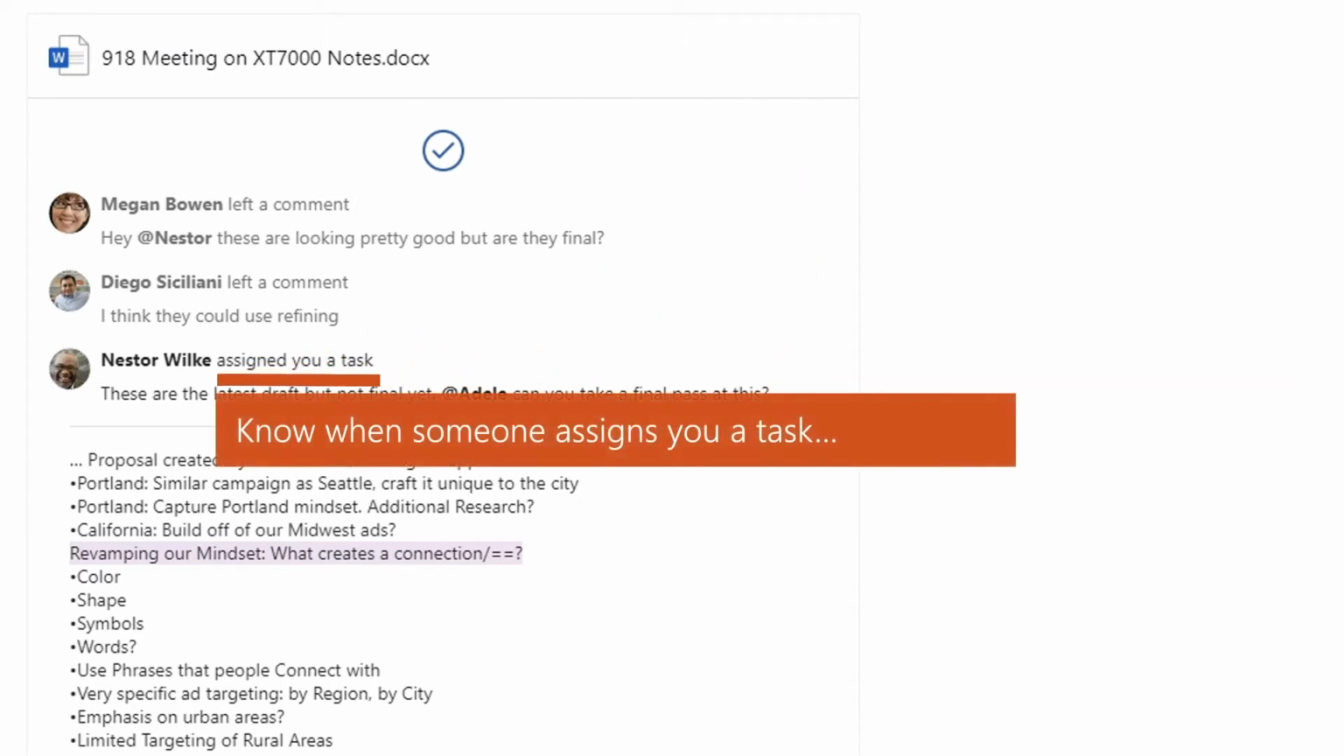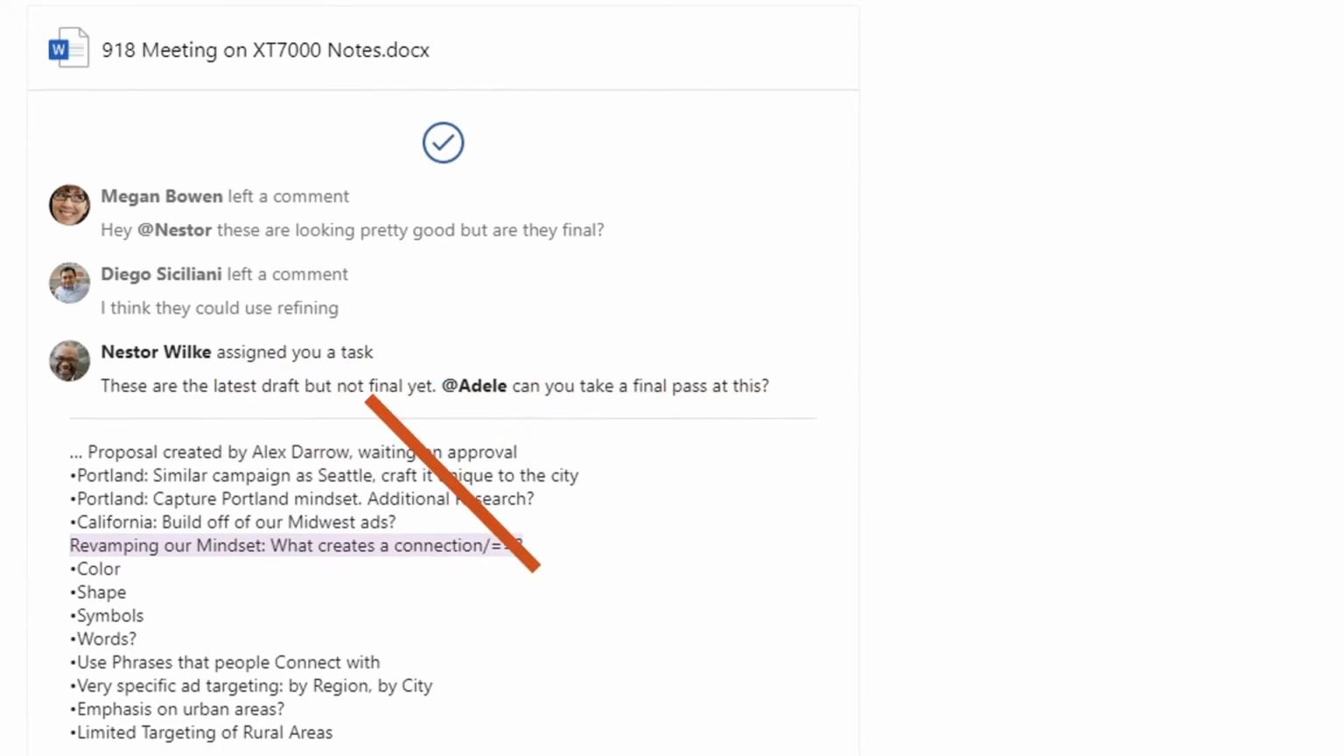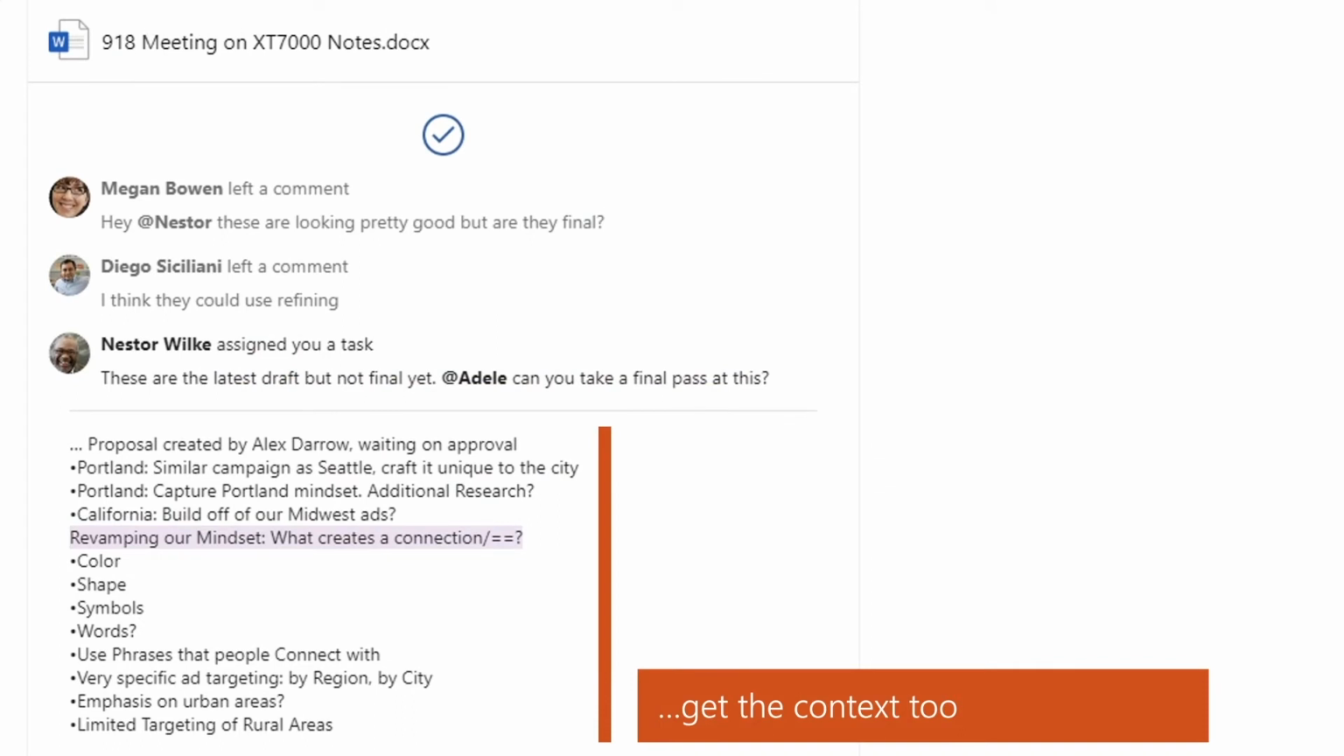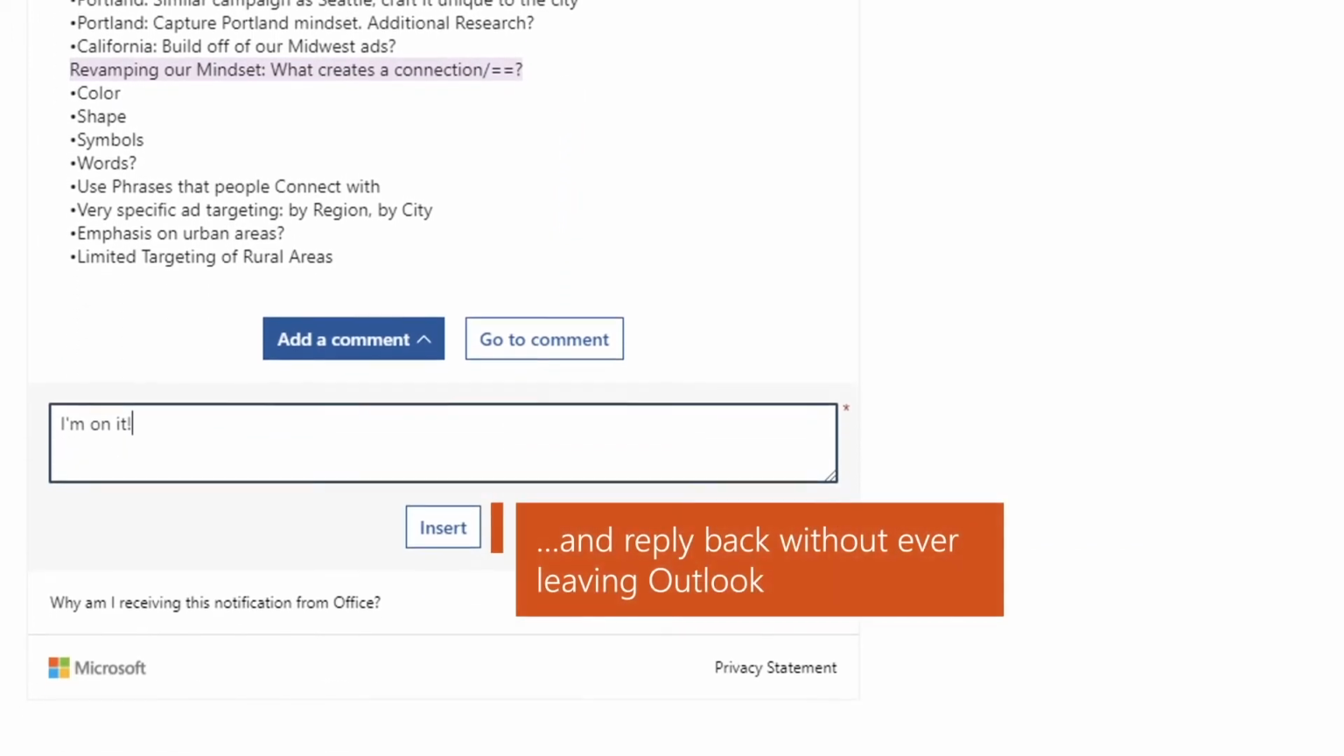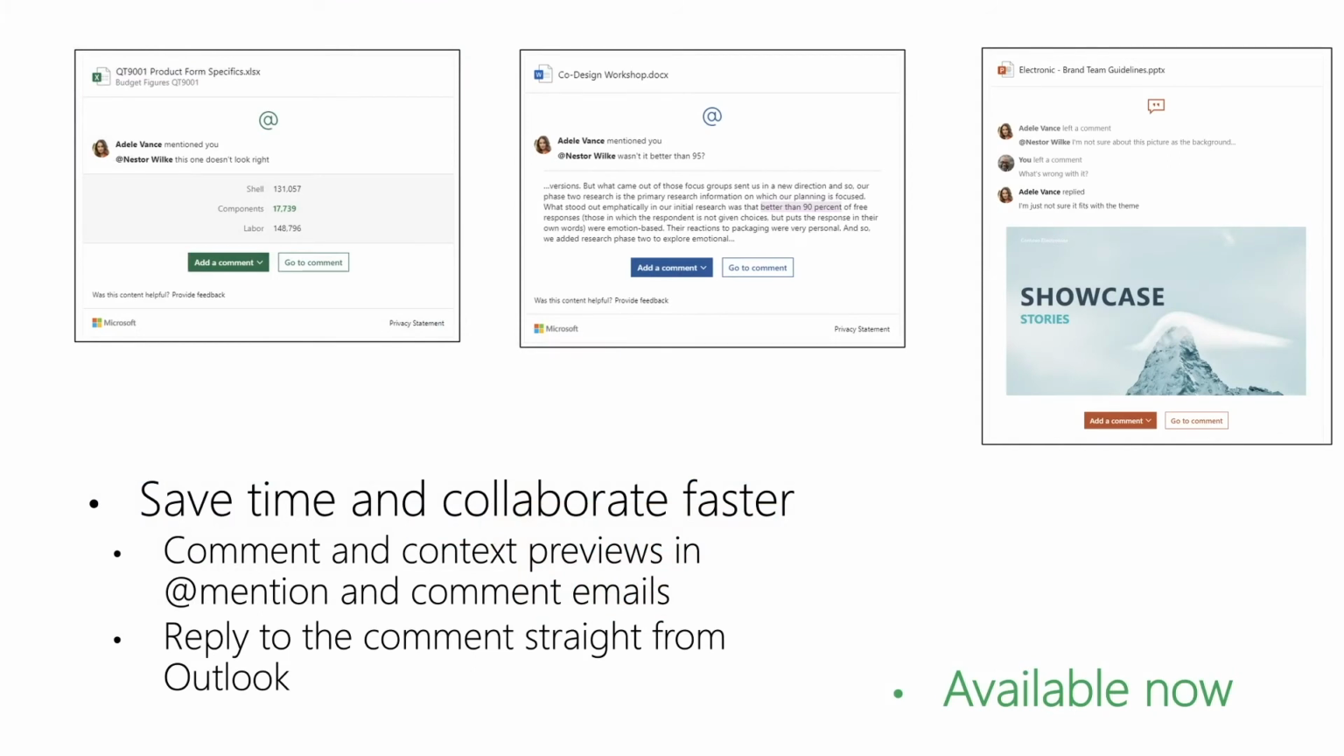And now with tasks, of course, that email is going to let you know if someone has assigned you a task. And of course, we also show you all of the context surrounding those comments. And my favorite part is that you're even able to reply back to that comment straight from within Outlook without having to open the document. And so these updated email notifications really save time and allow you to collaborate faster, again, with all of this information straight in the emails without needing to open the document and even letting you reply to the comment from within Outlook. These are available today.